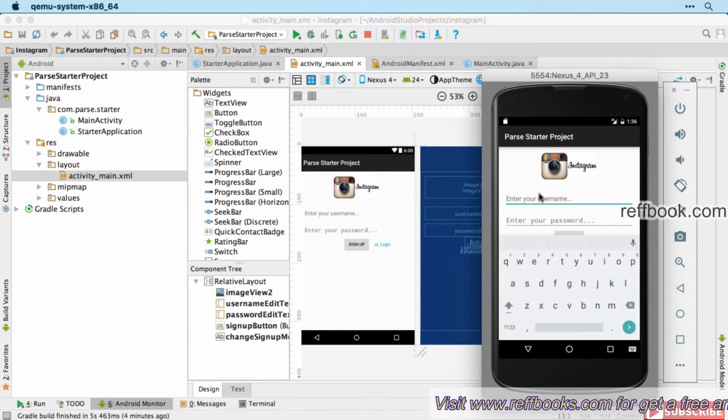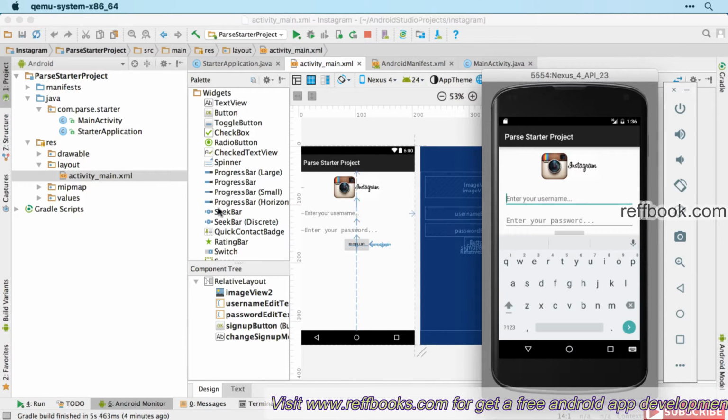And secondly, we're going to enable the user to shut down the keyboard just by tapping elsewhere on the screen. And that should just make our app a little bit more friendly to use, particularly with people with small screen sizes. So let's do the first thing first.